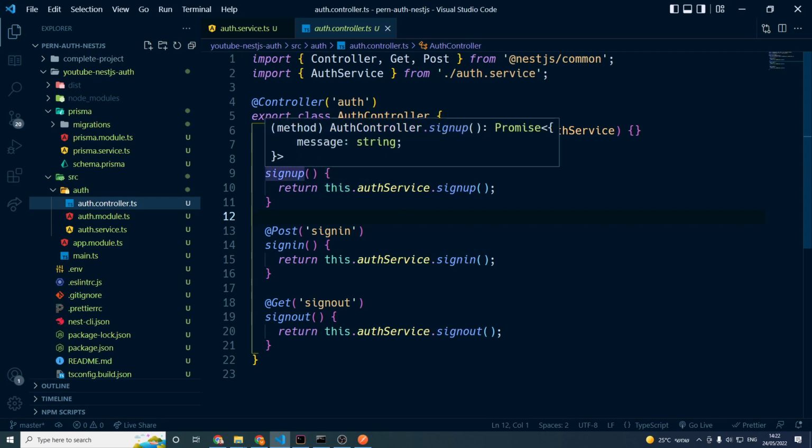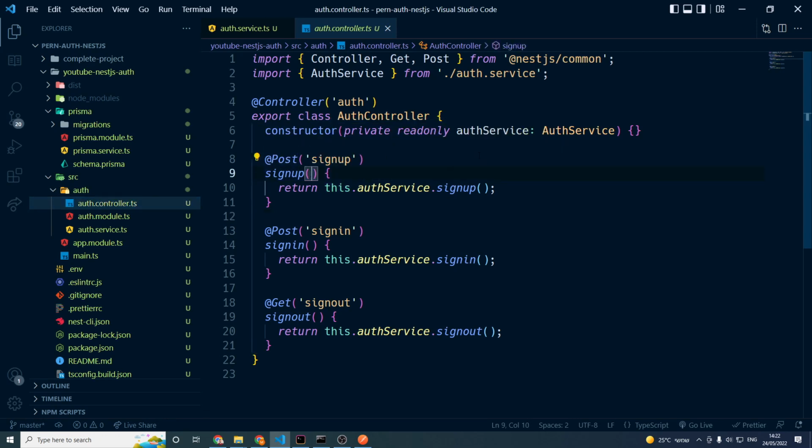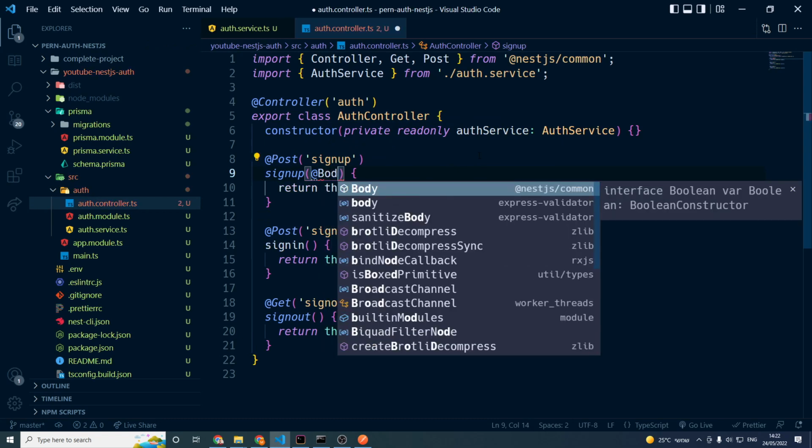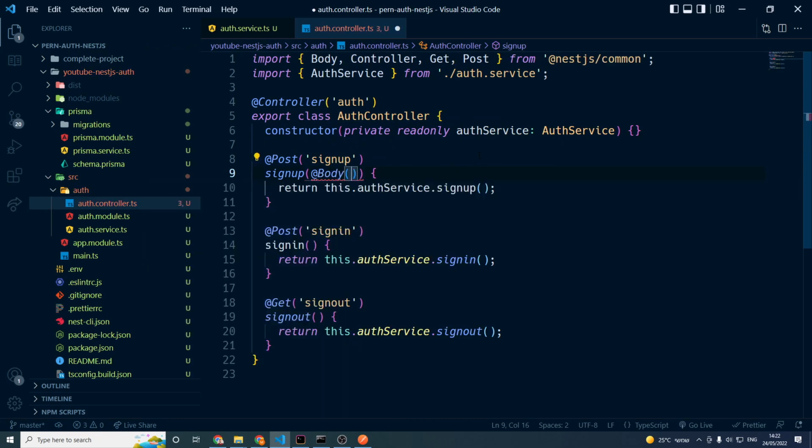So what I can do inside this signup is to define here a decorator called Body, and again it's coming from Nest.js common, and I can say that this body is going to have a DTO object. So I just call it dto. Right now it has any type, and I can pass this dto to the signup and actually be able to get the info from the DTO.